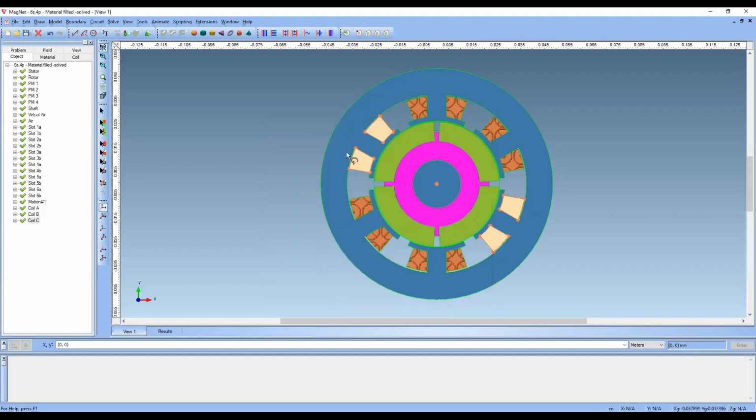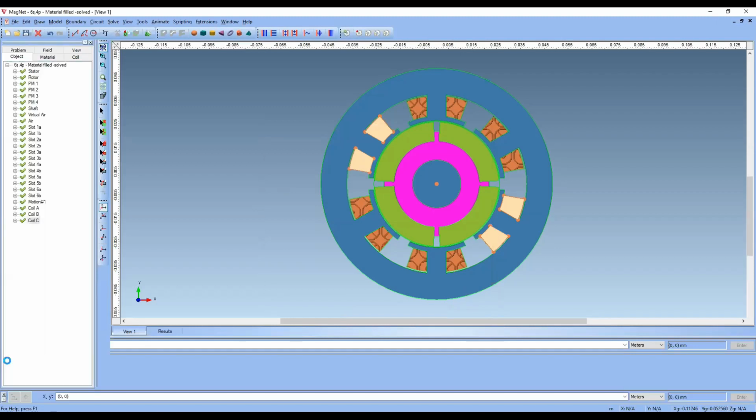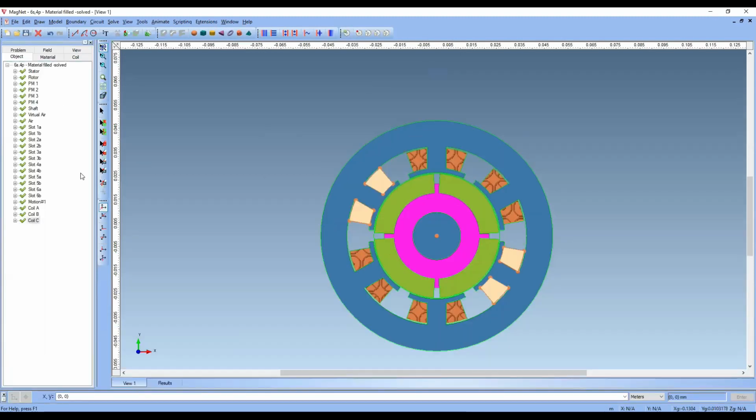So by doing this type of analysis, I think now I am almost done with all the geometry, coil building and everything.